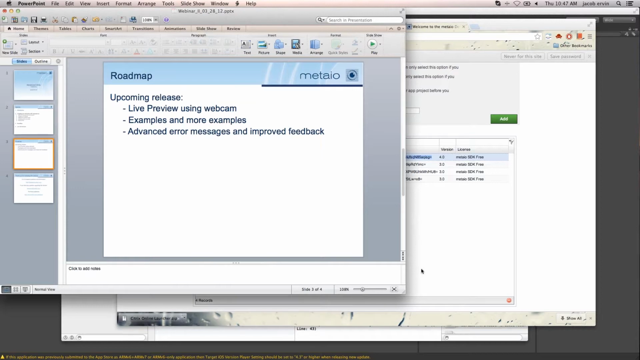Okay, let's see. Are there any more questions? Okay, next question. Is there an Android version of the Toolbox planned for development in the near future? Yes, it's on the roadmap. I don't think I can say officially when it's going to be released, but it's upcoming.